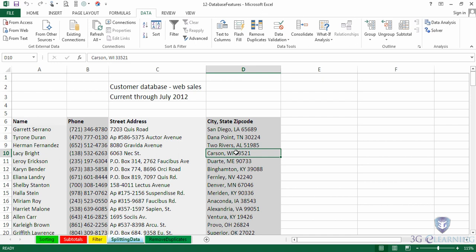This worksheet is called Splitting Data. We have a customer database. We shall organize this slightly differently, but there are two problems. We can't sort this list by state. The information for city, state, and zip code is all within the same column. It's not possible to sort this information, so we can't get the list sorted by state.